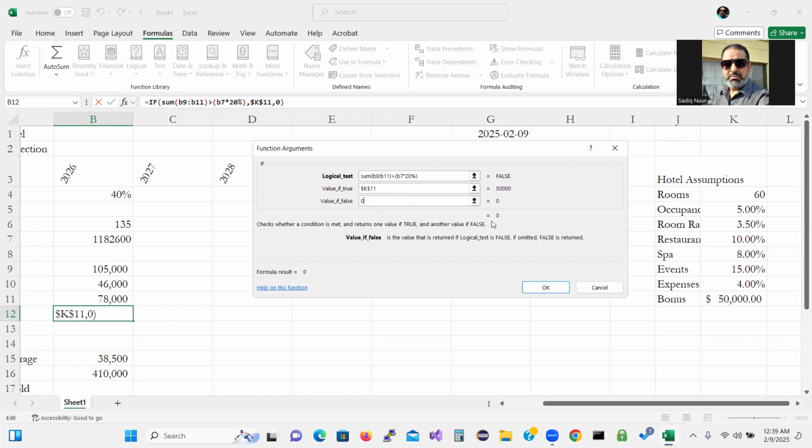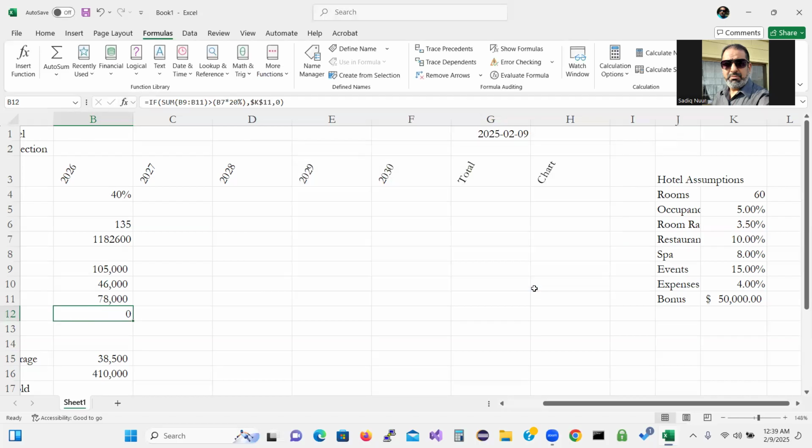So if you look here, the first one will be 0. Now click OK. So the first one is 0, because 0 is assigned to cell B12 because the result of the logical test was what? False.